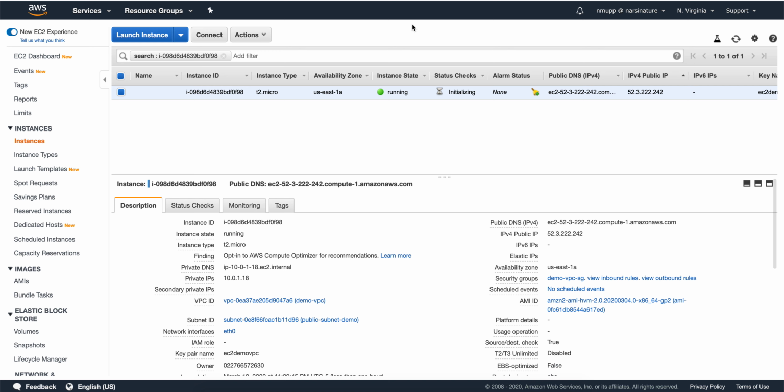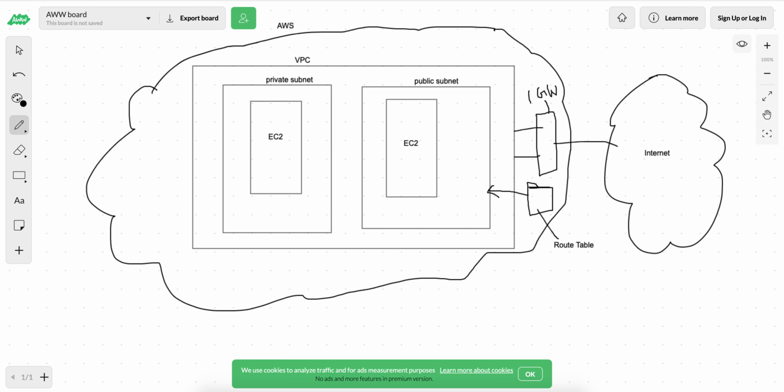So coming back to the diagram, at this point, this is the machine we created, which is in the public subnet. As you know, in our previous video, we already attached the routing table to the subnet, and then we also added the route to communicate from the internet to the EC2 machine, right?